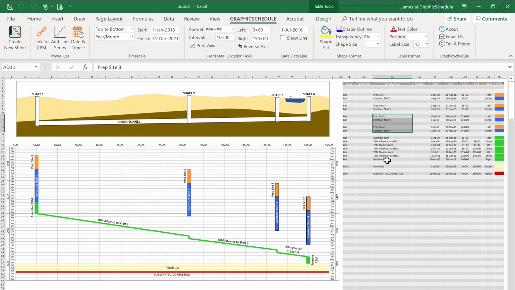After tunneling, the TBM is removed from shaft 4, allowing the punch list phase of the project to begin. Punch list is basically finishing up any work that remains so the project can be accepted by the owner. It's difficult to predict where crews will be during this period, so we've illustrated this activity using a block shape that spans the entire length of the project for a 3-month period. After punch list, the completion milestone is awarded, represented by this bold red line across the chart. You can also use diamonds to illustrate milestones.